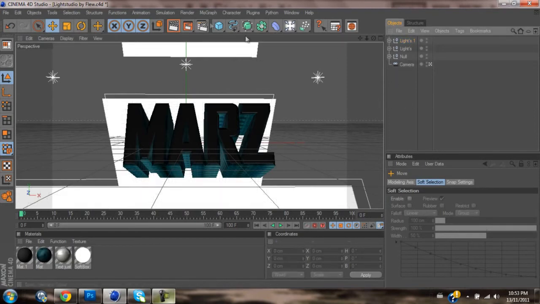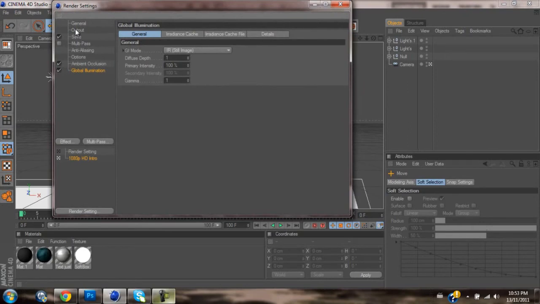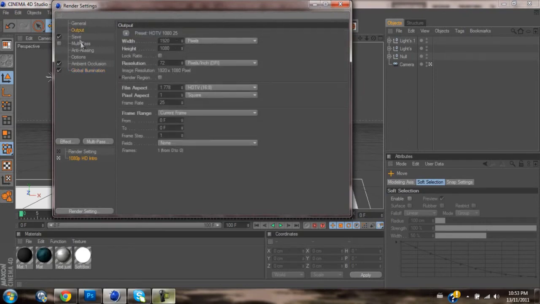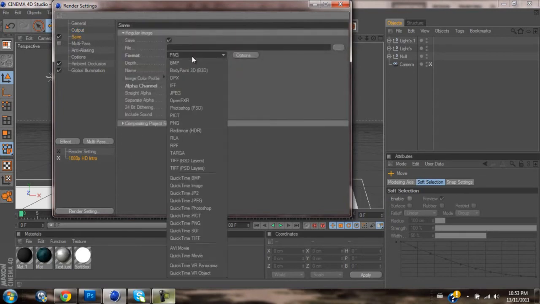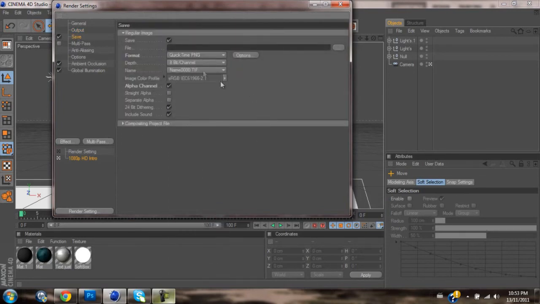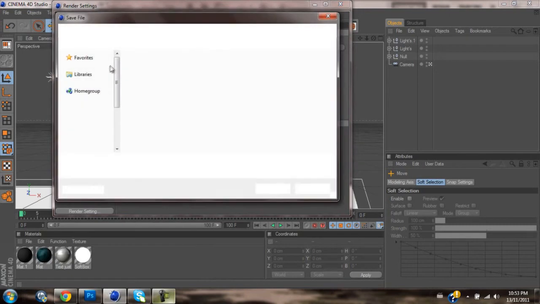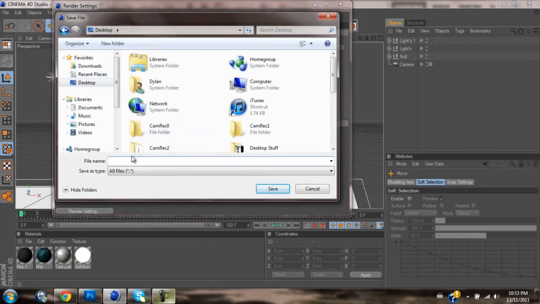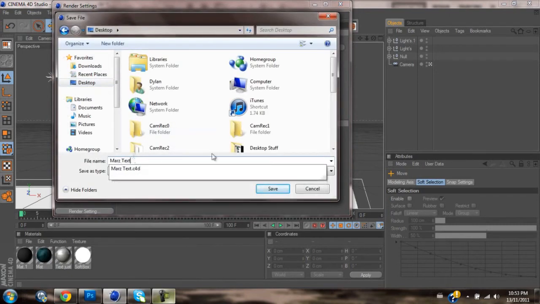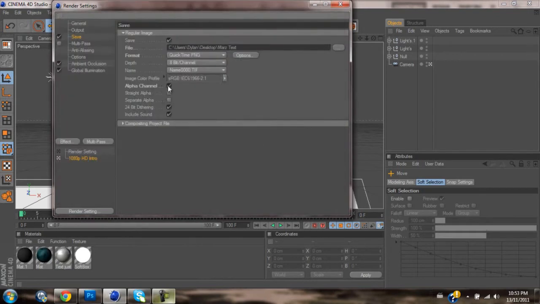Then you want to go to your render settings. Go to output, whatever you want, 920 by 1080. That's what I use. Go to save. Go to format, QuickTime PNG or just PNG. Save it to whatever you want. I'm gonna save it as Marz text. Save. Then you want to check alpha channel, so it's a clear background.